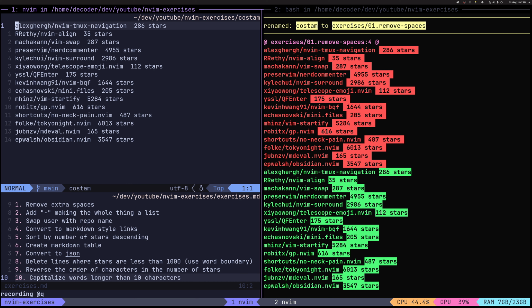All right, so any key that I type now will be part of my macro. So what we have to do, we need to find the first space, so F, and then space, X to delete it, then dollar to go to the end, X to delete it again, and 0 to go back.